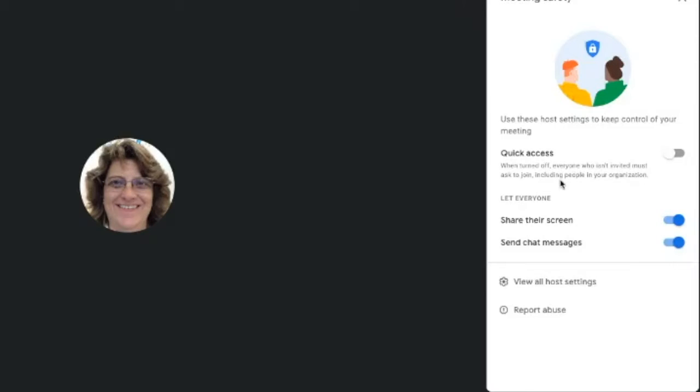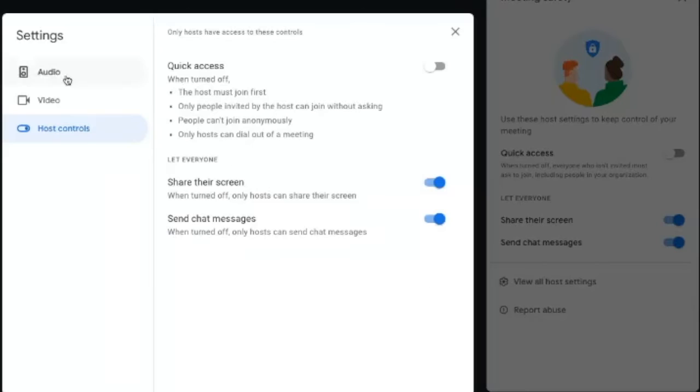They will say, hey, I want to come in, and you can say, nope, you're not coming in. But with the quick access, how I have it set up is that if you're with YISD, you're going to be able to just come right in because we don't have an invite part of that. You can allow everybody to share their screen. You can allow everybody to send chat messages, and we're going to look at everything that's in here.